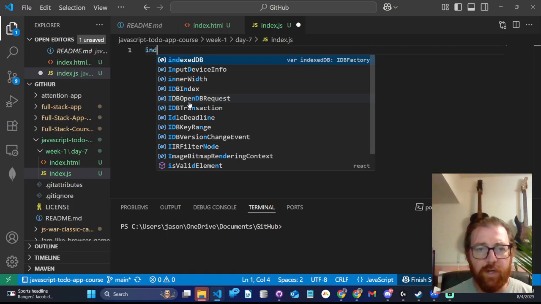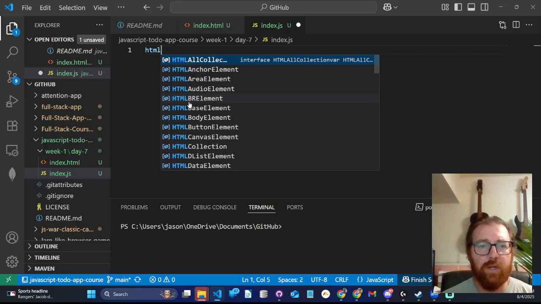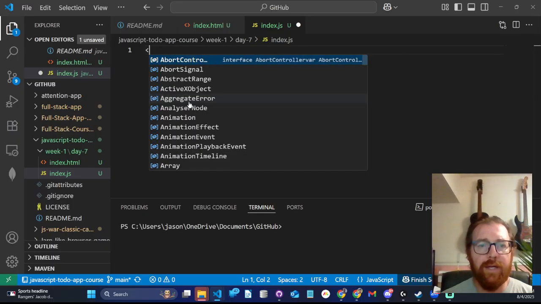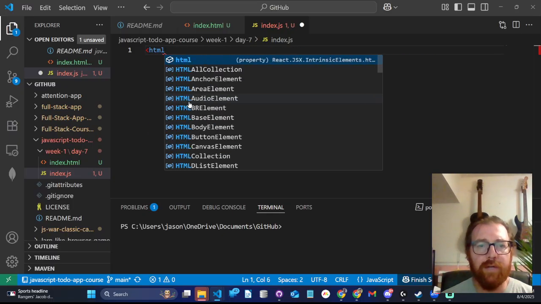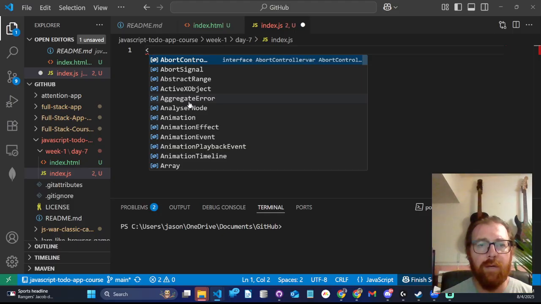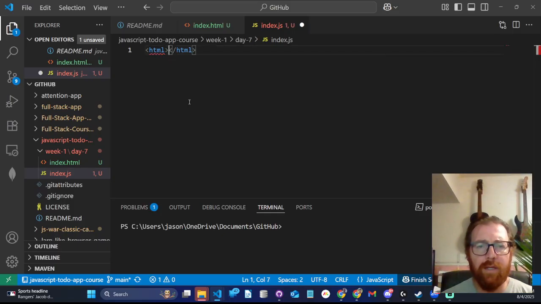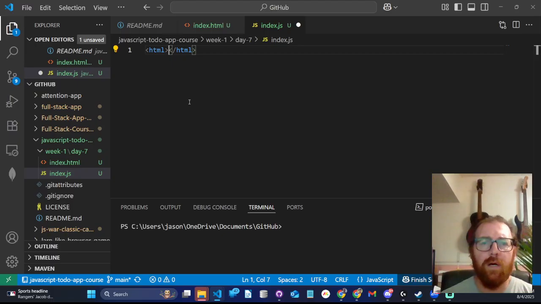So when you're inside of this file, you're going to type in something like HTML. Yeah, so we're going to do open bracket and then HTML. That's all that we really need right now.